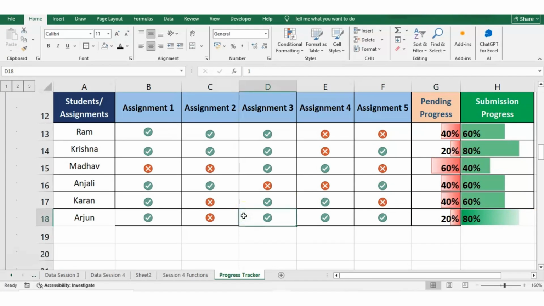Now if I change this value from 1 to 0, the change will get reflected in both the progress bars. Yes, so now it is 40% pending and 60% submitted.